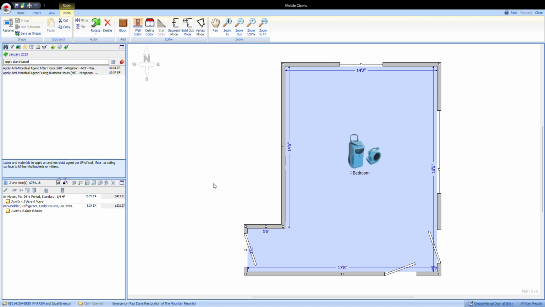Hey guys, today we're going to go over just a quick tip to help apply line items to a room if you want to just hit the ceiling, floor, or individual walls. We're going to demonstrate using antimicrobial.